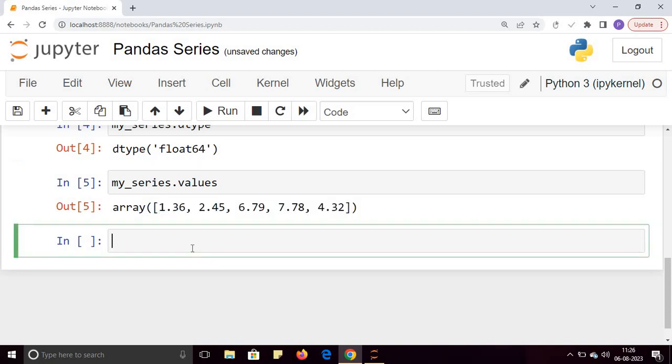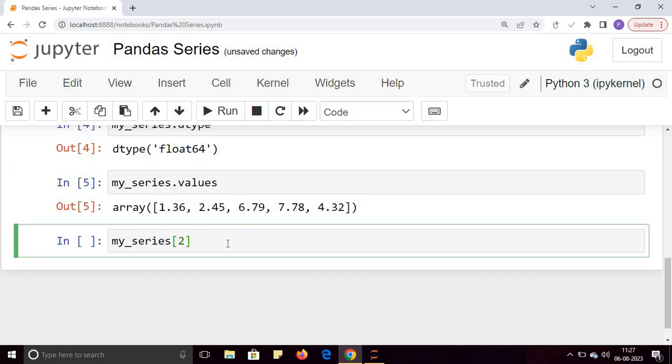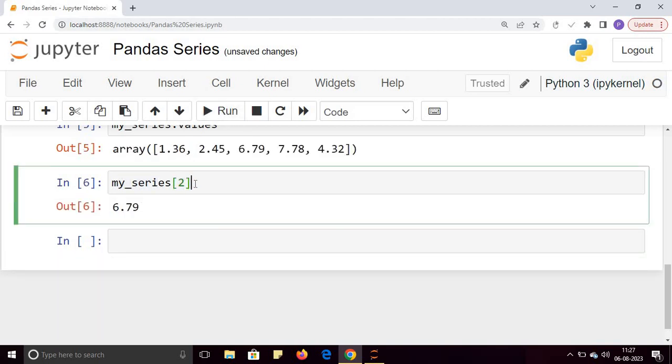You can also print a particular value of a series. For example, if I write my_series and here I provide the index, by default it is a series array, so index 0, this one index 1, index 2, so it will print 6.79. So you can see I can print a particular value from a series.